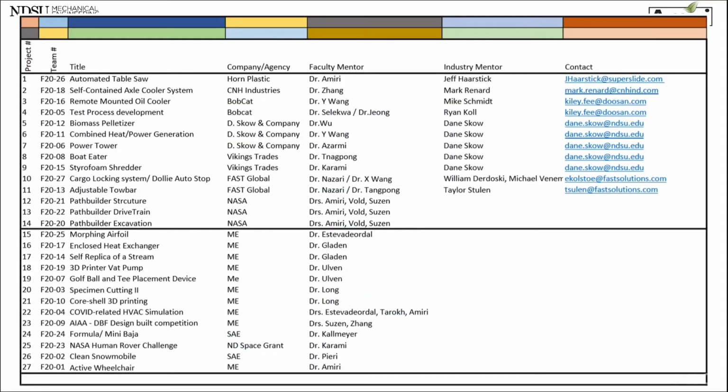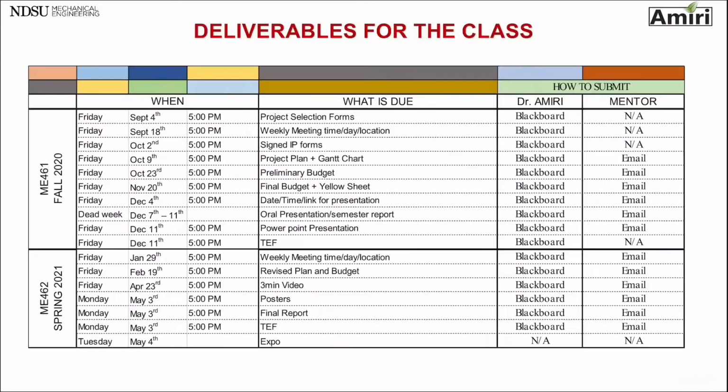First, this is an overall view of all the projects. We have 27 teams in this class, and each project, contact, and mentor is listed here to just give you a snapshot of the entire course.